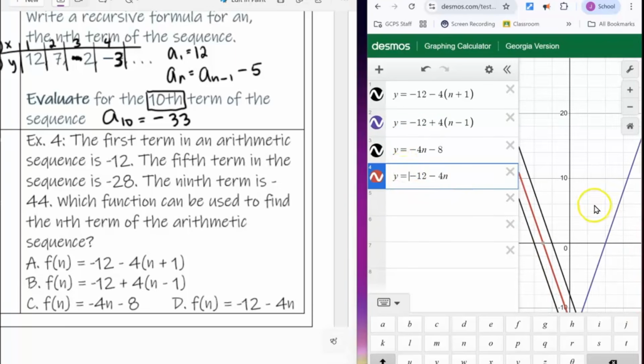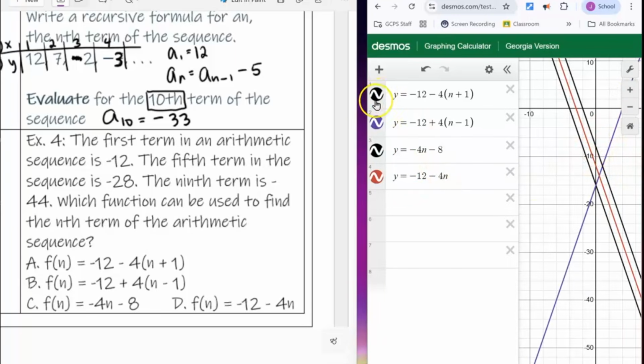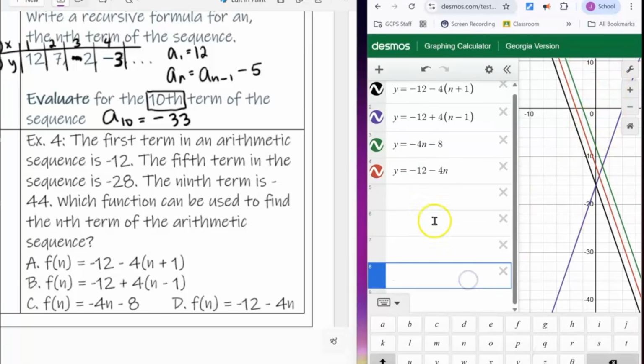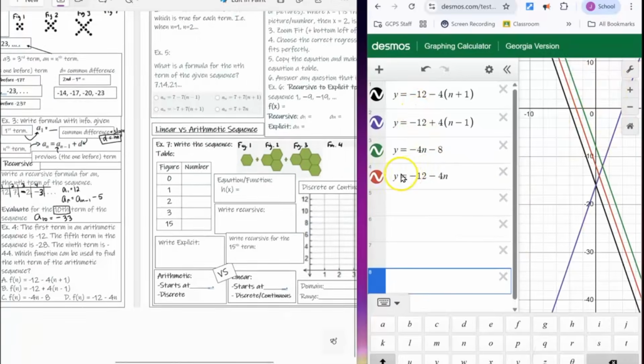So you should have 4 different graphs, and you see the colors represented. I've got 2 colors of black, so I'm going to change mine. To change it, click and hold down the mouse on the color. And then I'm going to change it to green so I can see which one is which. Okay, so those are my equations copied in.